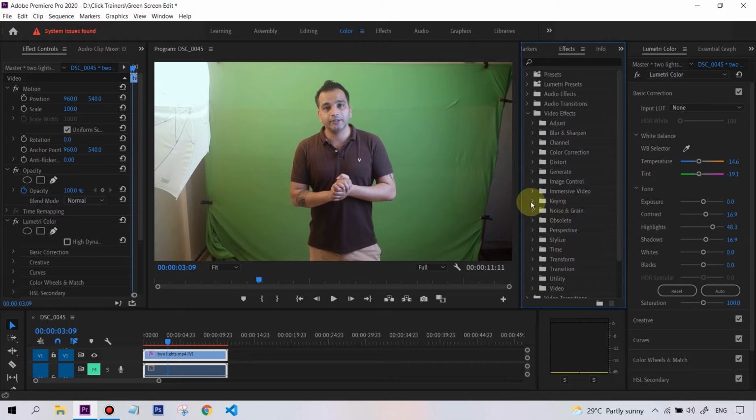If you open this up, this also has a lot of different ways to adjust or select this green color. That means there are different key functions here. So which one is the best? The best out of all these is Ultra Key. Ultra Key is the easiest to work with to remove the green screen.